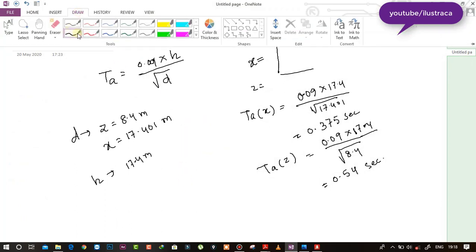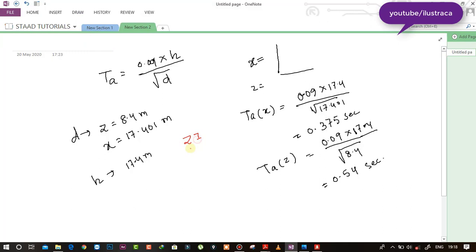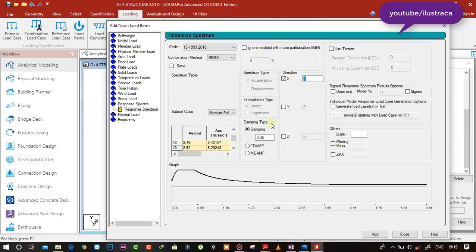Let me write it in another ink. So it is ZI by 2R. So for this Z value we have zone factor 0.36, importance factor 1.2, and response reduction factor 5. So we need to find this value. So this value is 0.0432. So we need to put this value here as an initial scale factor. So 0.0432 is the initial scale factor.